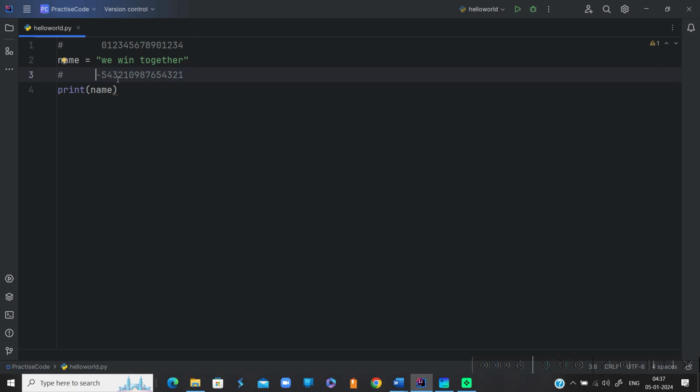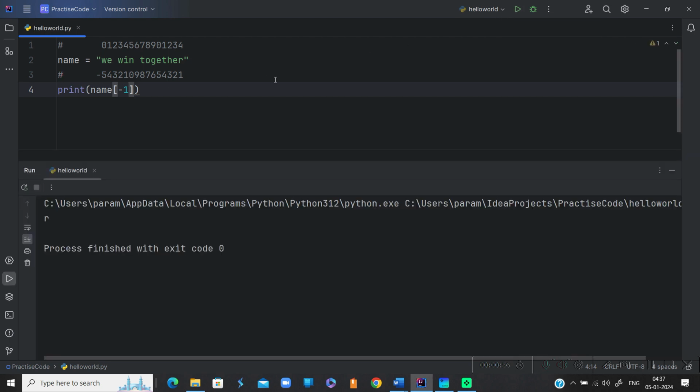The total length of the string is 15. So it started with the minus 1 and ended with the minus 15. So I will type the negative index, and it gave an output R.